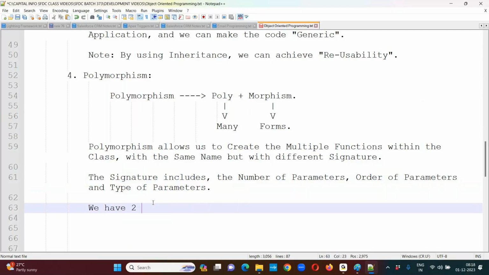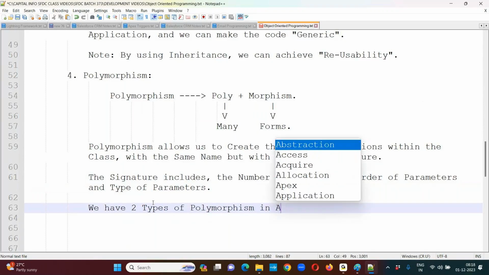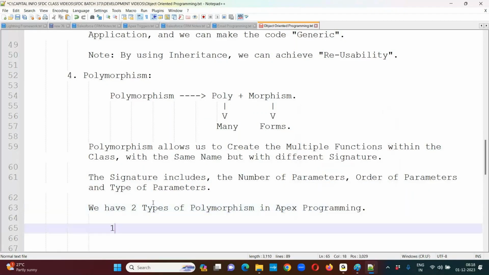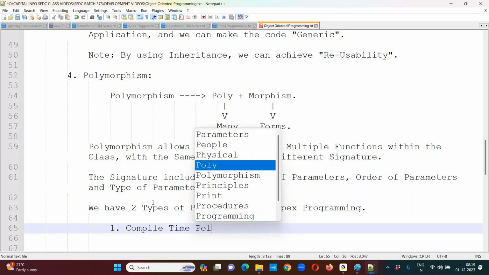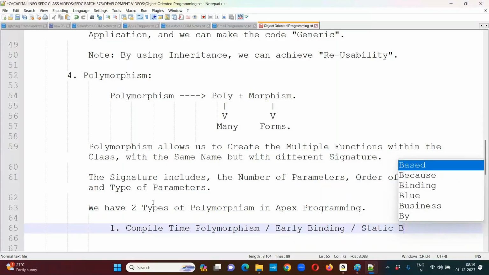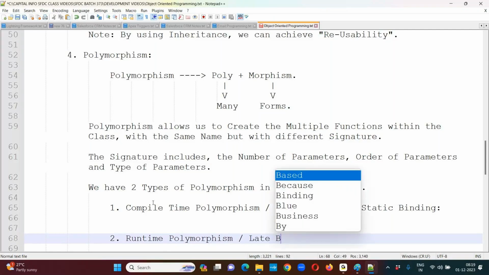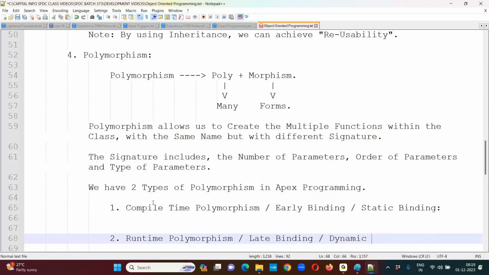We have two types of polymorphism in Apex programming. First one, compile time polymorphism. This is also called early binding or static binding. Second one, runtime polymorphism. This is also called late binding or dynamic binding.